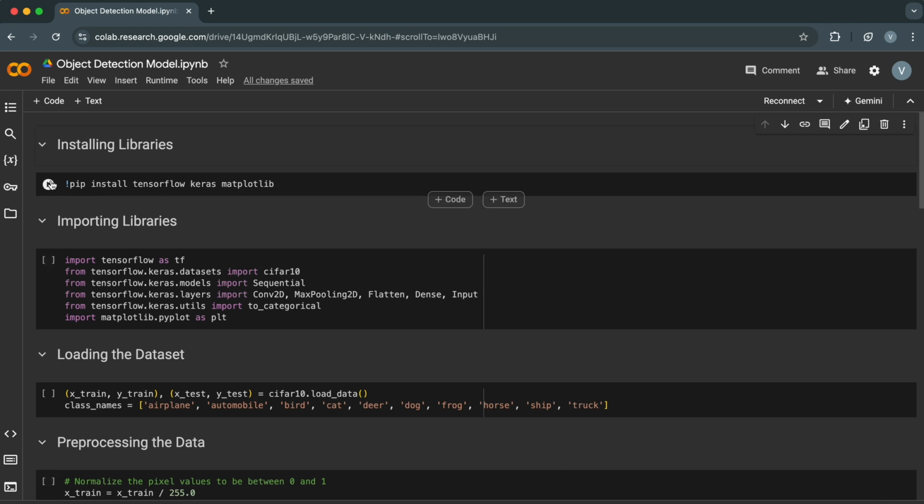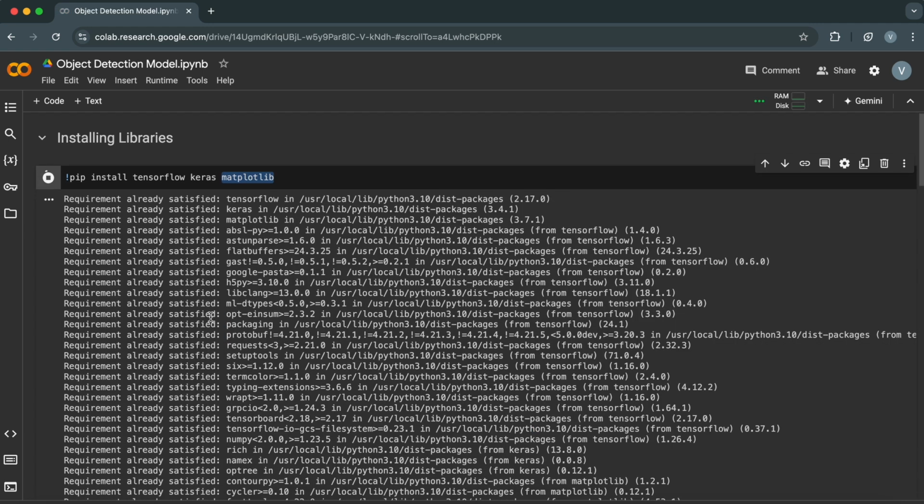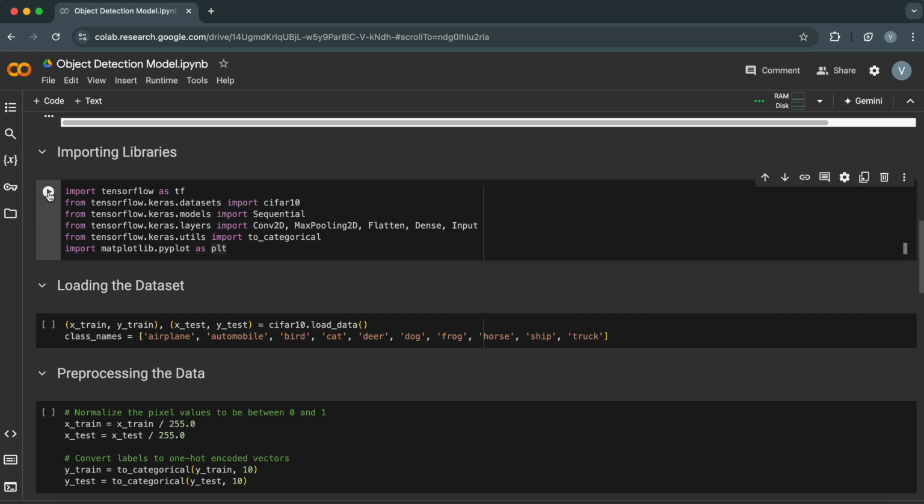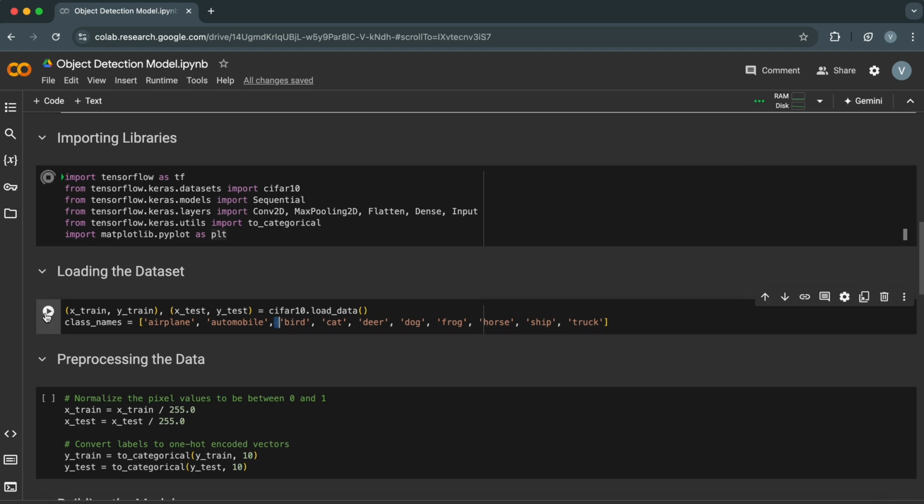First, we need to set up the environment by installing some libraries we'll need. We're using TensorFlow, Keras, and Matplotlib. Once these libraries get installed, we import them into our script. TensorFlow is a powerful library for building and training machine learning models. Keras is a high-level API built on top of TensorFlow that makes it easier to write deep learning models. Matplotlib is a Python library for creating visualizations like charts and graphs.